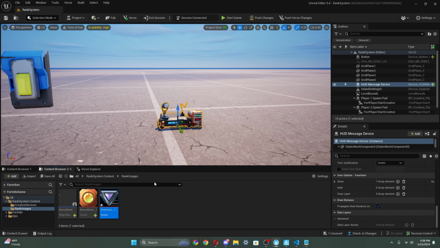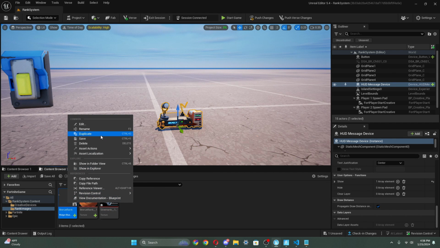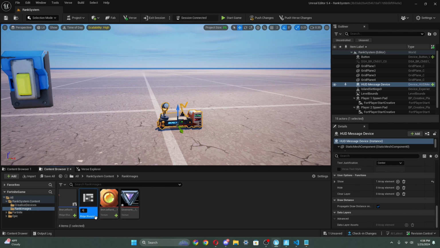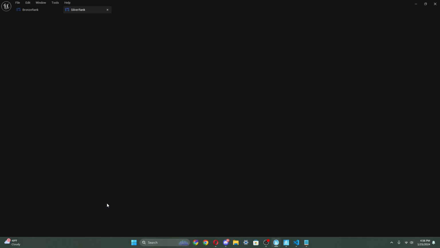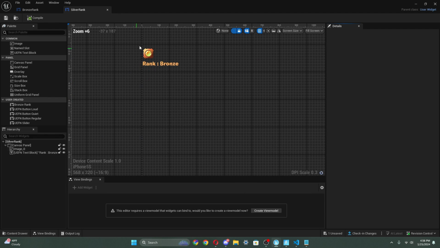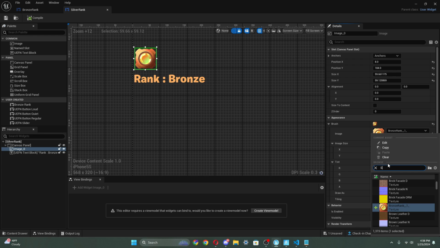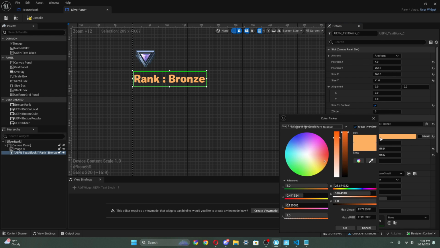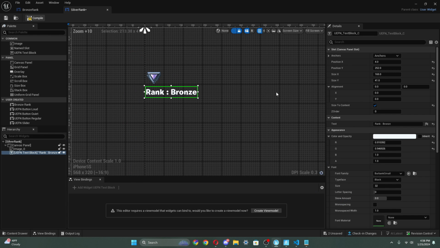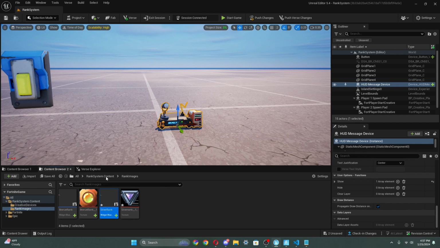And how we're gonna do this, we're actually just gonna duplicate this rank, and we're gonna call it silver rank. Okay, there we go. So we got silver rank. So let's just open up silver rank here. And now we can change the image, of course. So let's change it to silver rank. Let's change the color opacity to be a silver-ish color, right? Actually, I'll just change it to white, honestly. And let's just compile it, and there we go. So now we got our silver one. So we can get out of these, and there we go.